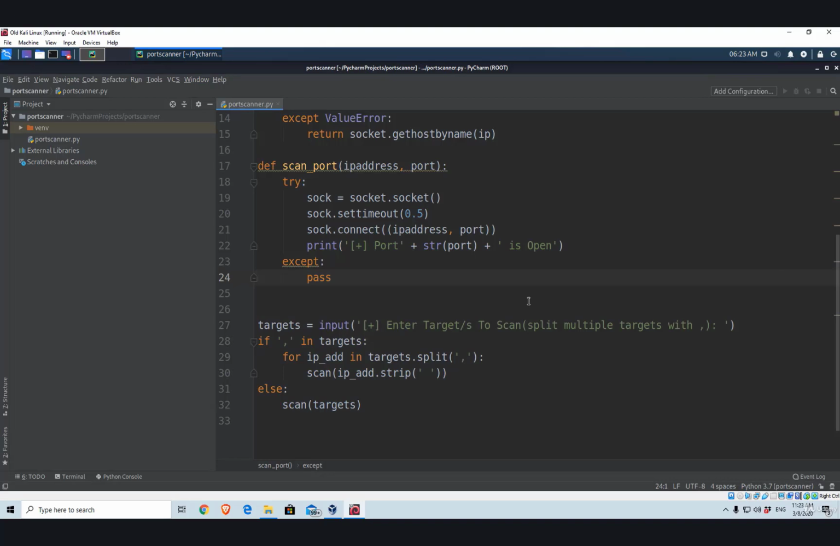Welcome back everybody, and let's finally finish our port scanner. As I mentioned in the previous video, we're only left to do one small thing before our port scanner is complete and ready to use.